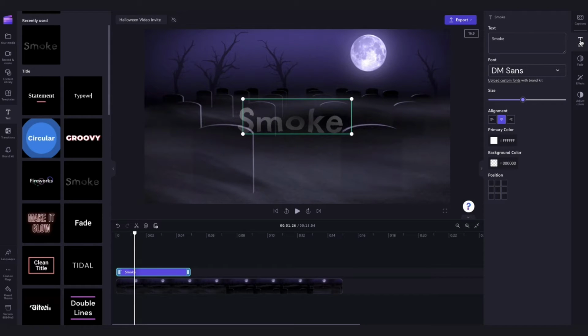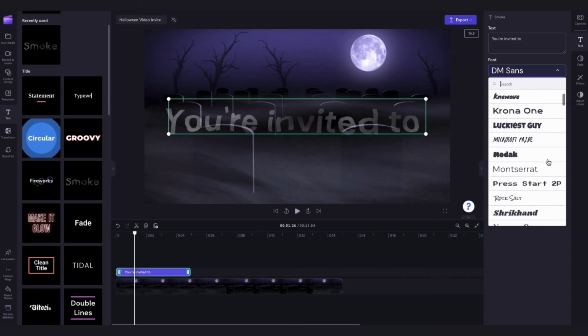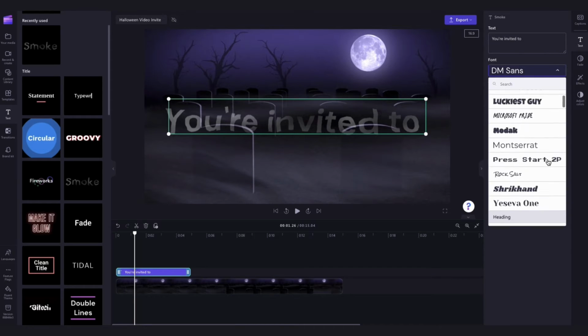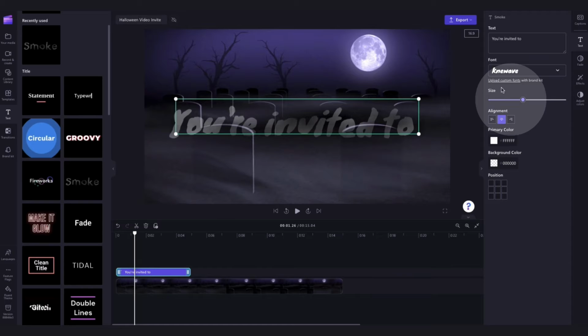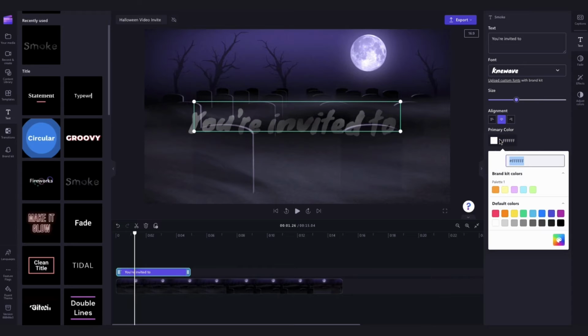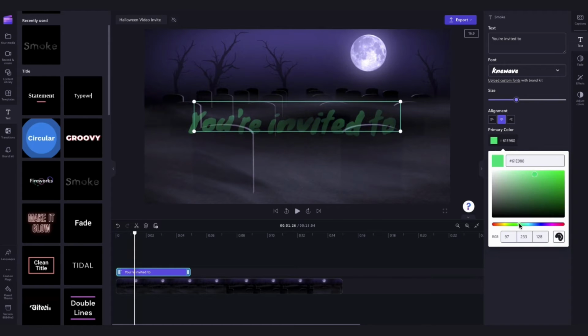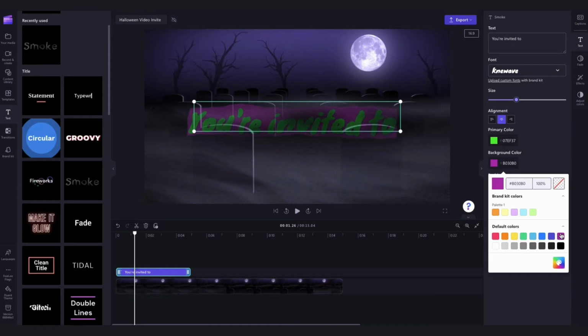Now you can go ahead and customize the text. In this text box, you'll type out what you want the text to say. For example, this is the beginning of our invite, so I'll say you're invited to. Now here, select any font you'd like by browsing through all of our font options. When you've found the one you want, just click it to action the change. You can change the size of the text with the size slider here, and you can change the color over here in the primary colors button. You can also set a background color if you'd like, but for this text, we'll just leave it off.